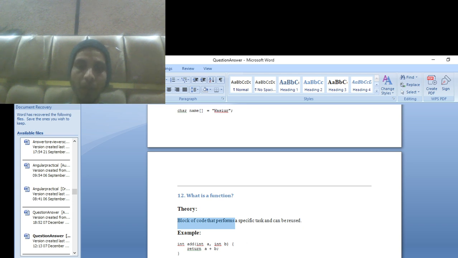Reuse means if we want to add two numbers again, we just need to call it. Whenever we want to add two numbers, we can call it.